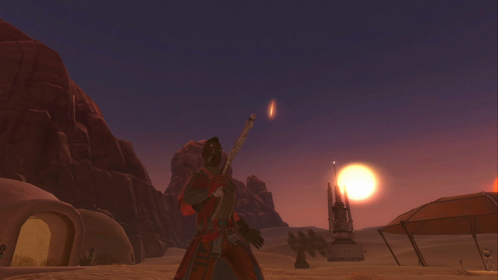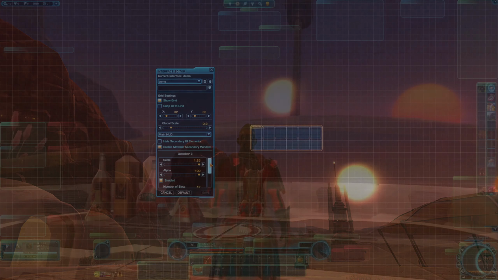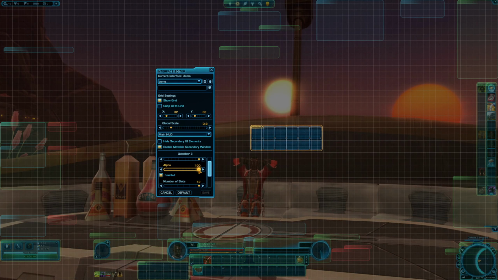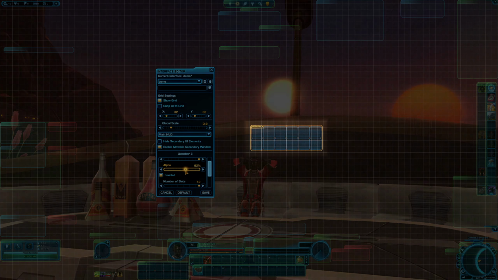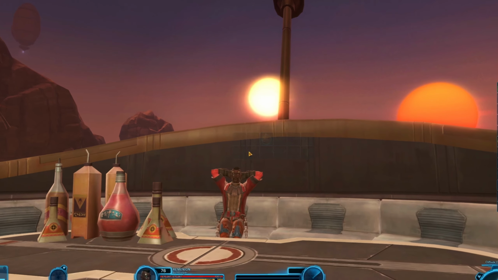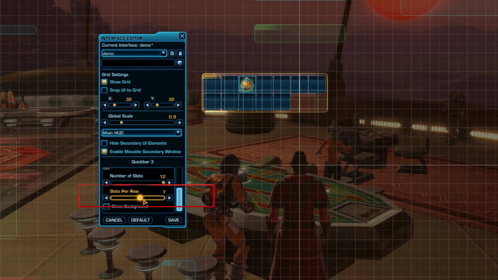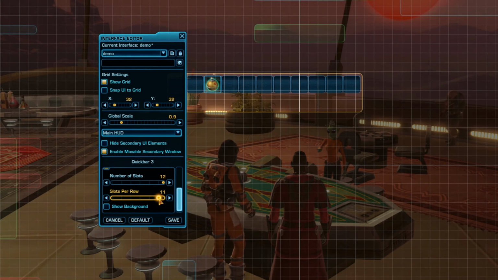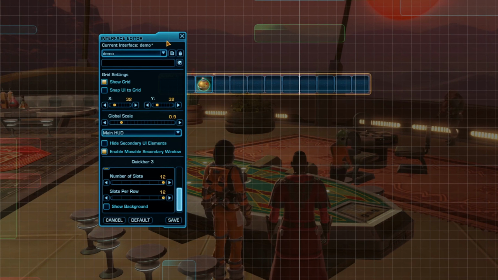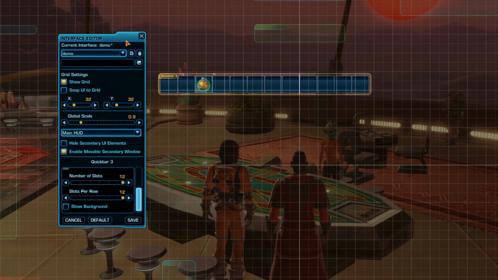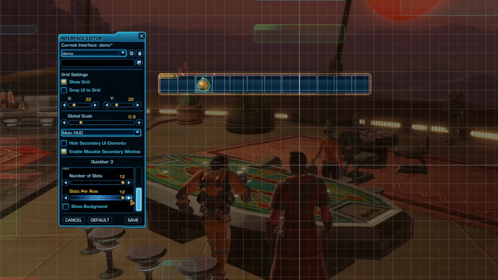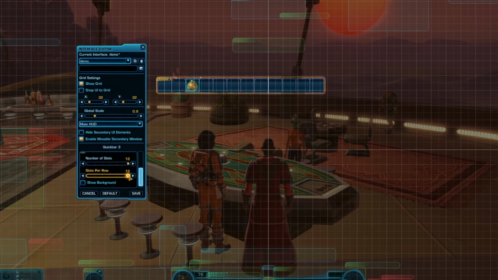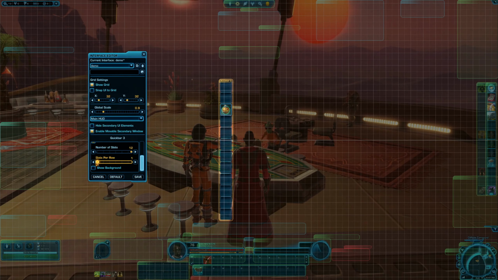And there are some other neat things you can do with your Quickbars. You can change the alpha, meaning they become semi-transparent, and depending on your alpha settings, they might be barely visible. You can choose how many slots per row your Quickbars should have. There are a maximum of 12 slots per Quickbar, so if you have 12 slots per row, you have a horizontal Quickbar, and if you have 1 slot per row, you have a vertical Quickbar.